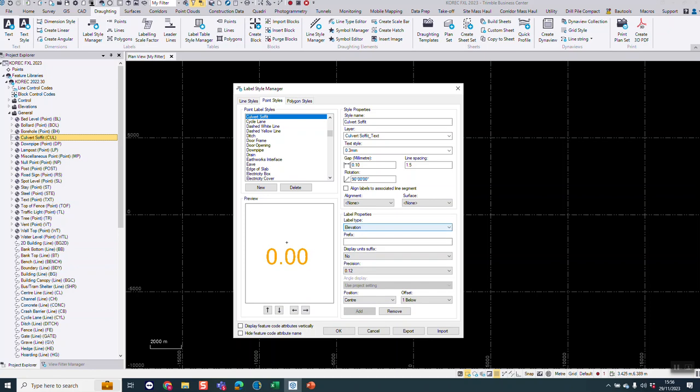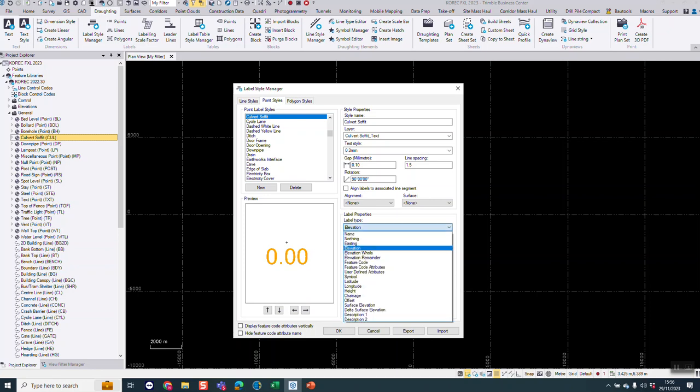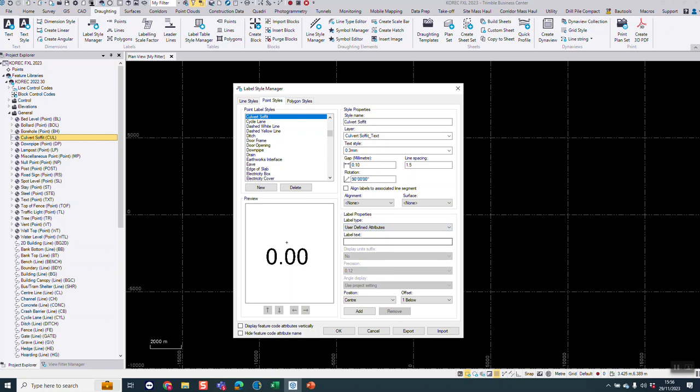If you want to add an additional symbol or additional text, you can pick one of the options here. If I go with user defined this time, and then I just type in CUL, add, and I can move that around and place it wherever I like relative to the symbol. So that's fine for the culvert soffit, and now I can add a new one for the track.